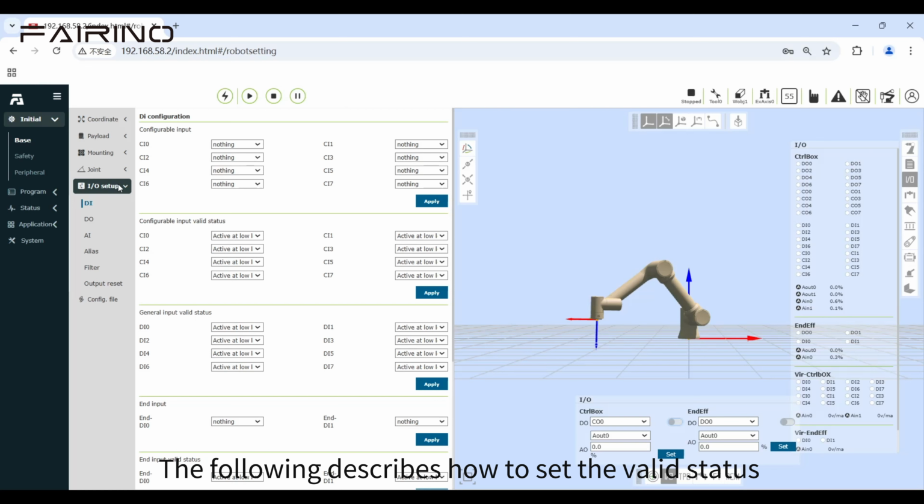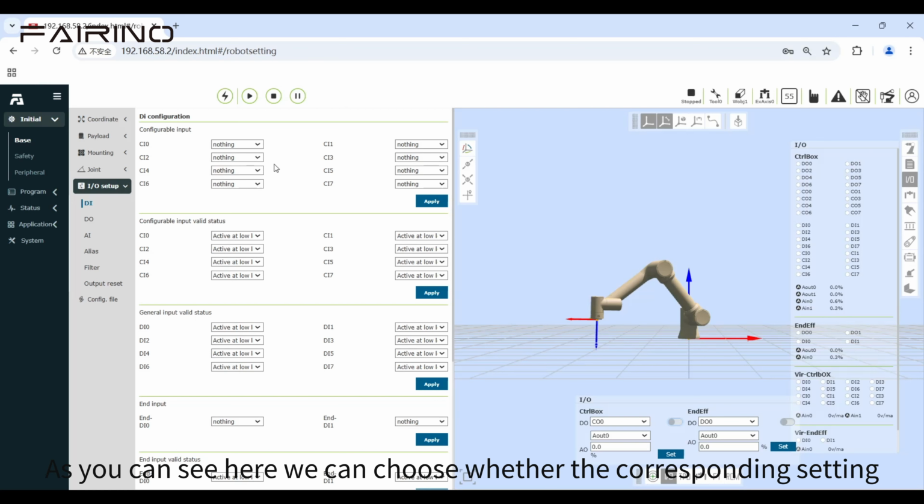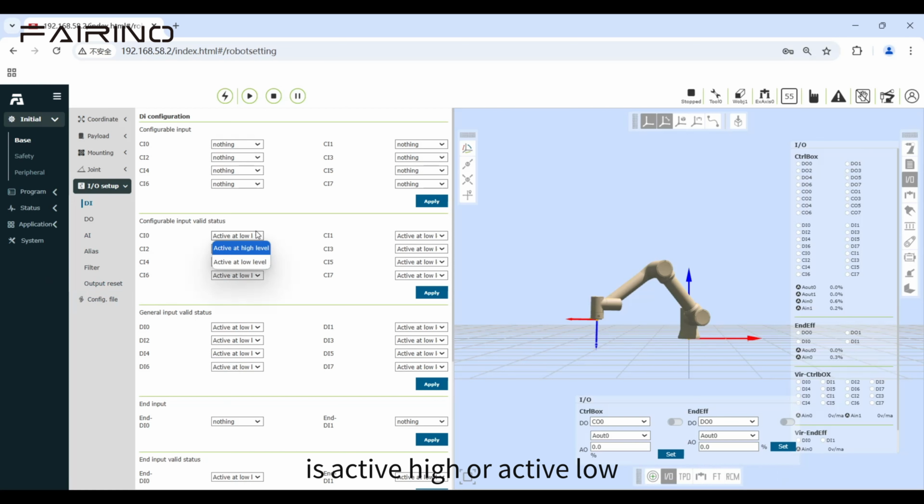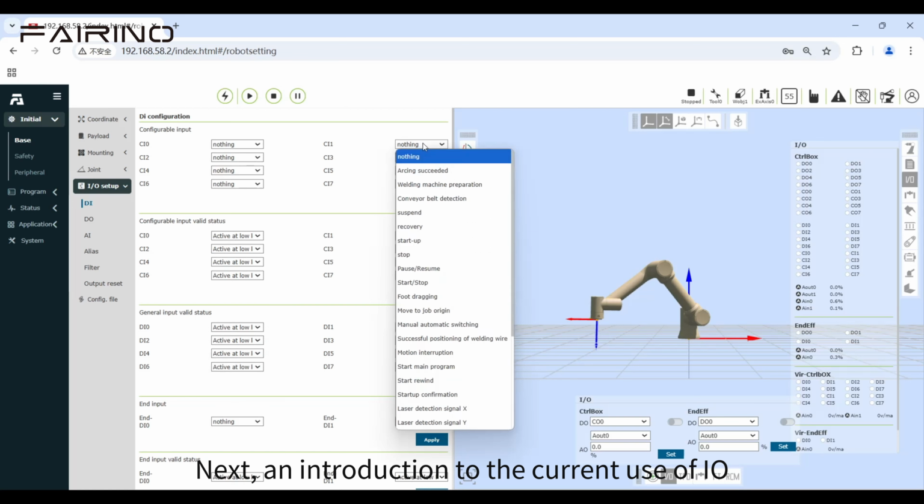The following describes how to set the valid status of the configurable outputs and the general purpose outputs. As you can see here, we can choose whether the corresponding setting is active high or active low. Next, an introduction to the current use of I/O.